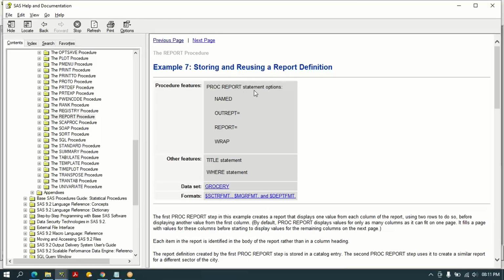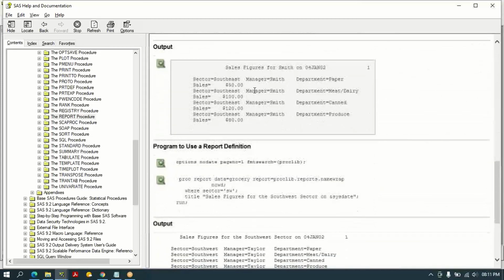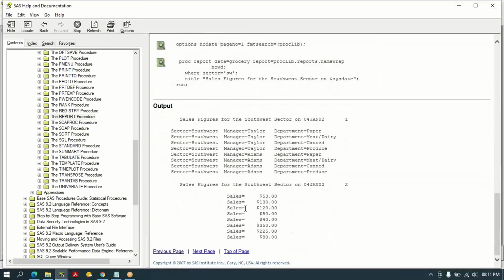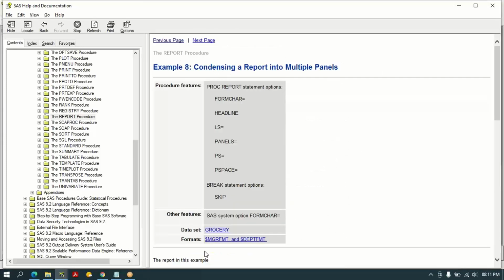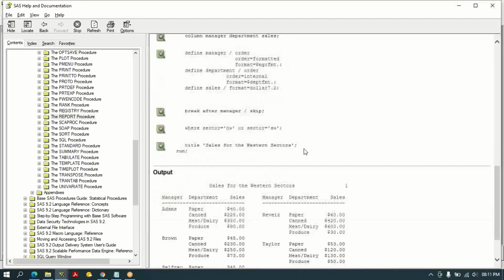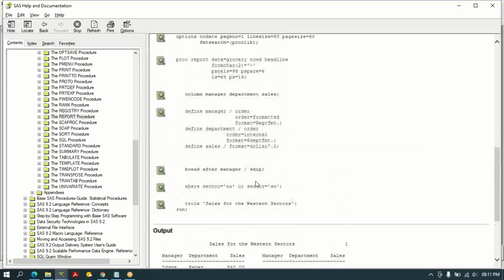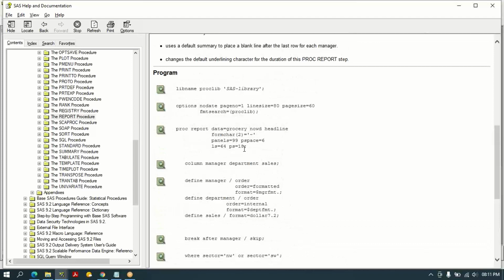So restoring and reusing the reports. We rarely used it. So condensing a report into multiple panels. In each particular report, how many panels you want on a particular page, how many different sections, subparts. See, line size, page size, panels 96, page 6.